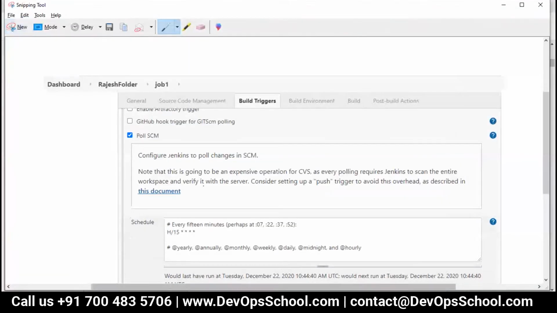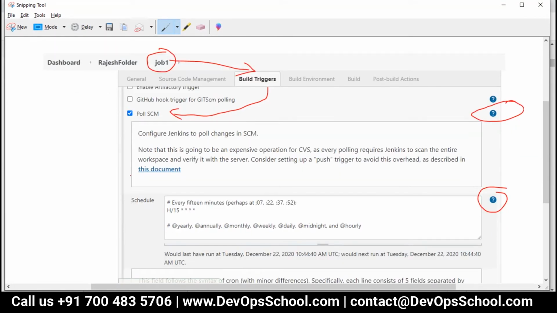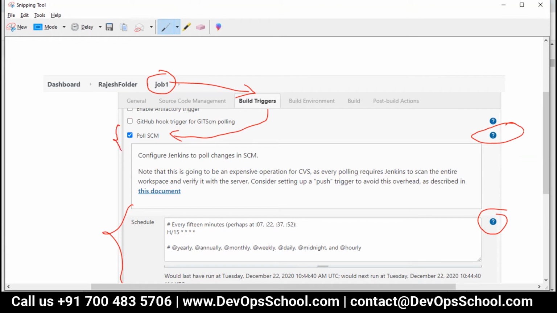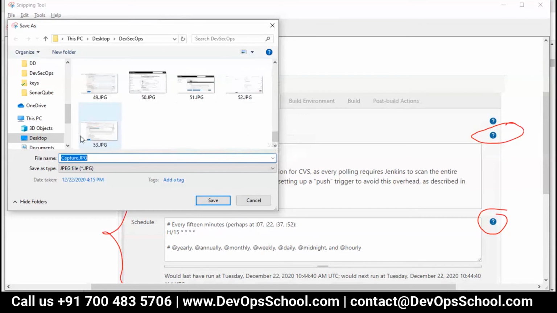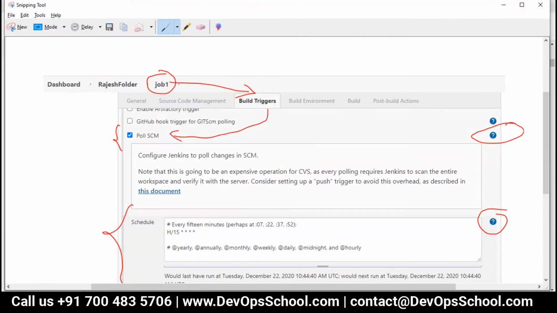Changing the job. So again, this is job, trigger, Poll SCM. You need to read this, this, and this. Okay, this is the Poll SCM.